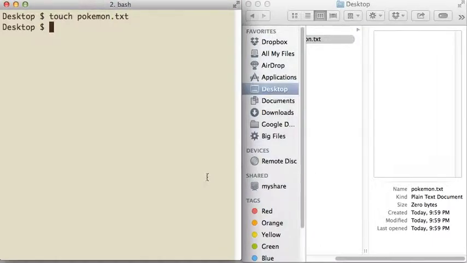Okay, so let's say we wanted to add some text to that file. We can do that with the echo command. So we can do echo. Let's do something a little bit more appropriate for Pokemon. Gotta catch them all. Okay, and then we use the shovel operator to append text to a file, and then write Pokemon.txt. Bada bing, bada boom.